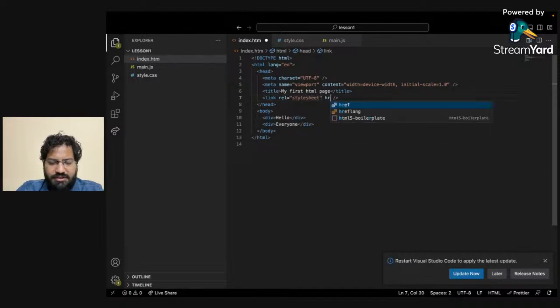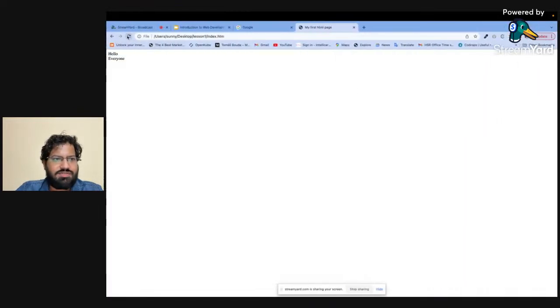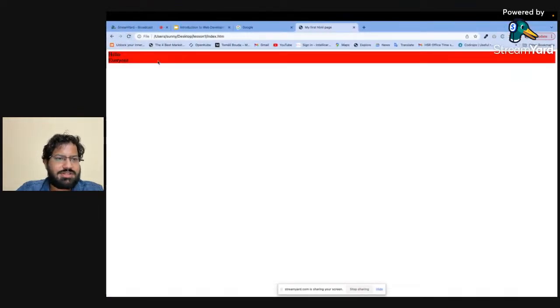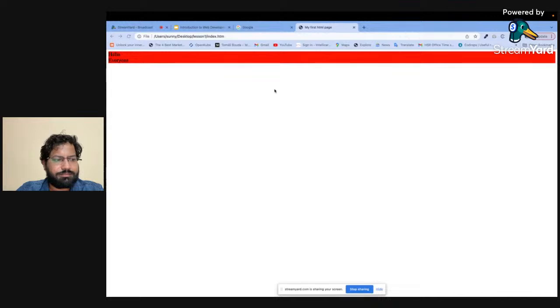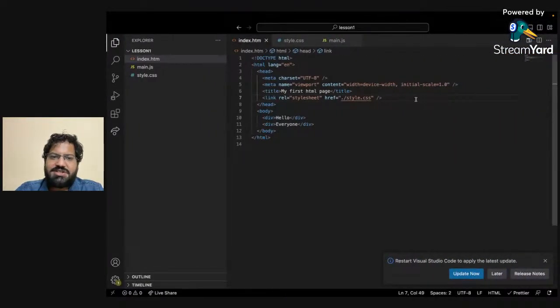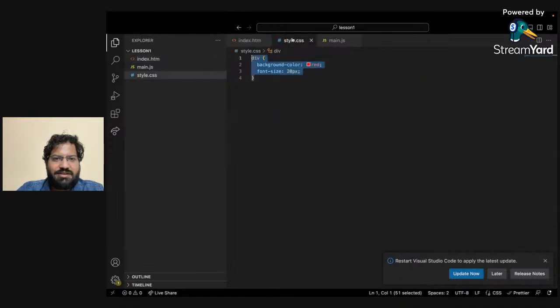We use link href equal to dot slash style dot css. Now if I do, now these attributes are assigned here. So what we were missing is importing the file. So this is the HTML structure, this is the style css.